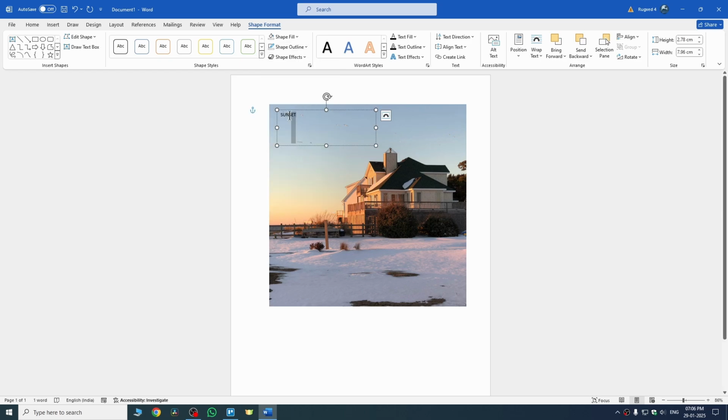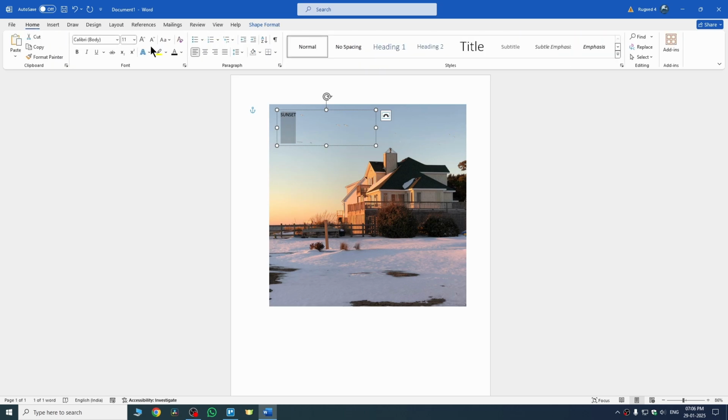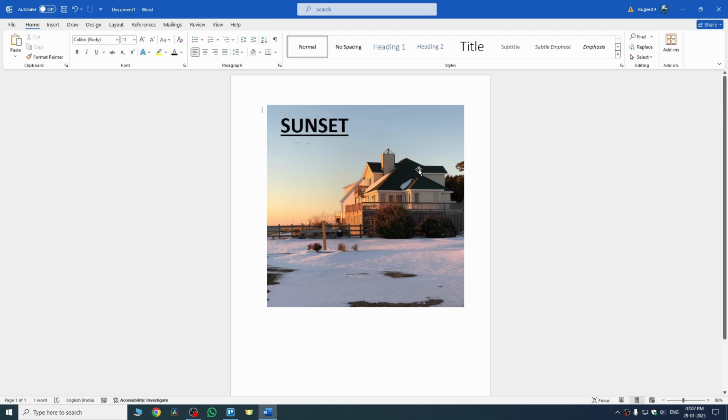Now I want to make my text bigger, so I'll just make the size something around 48. Then I want to make it bold, so I'll just select bold and make underline under the text. Now guys, we have added the text on picture.